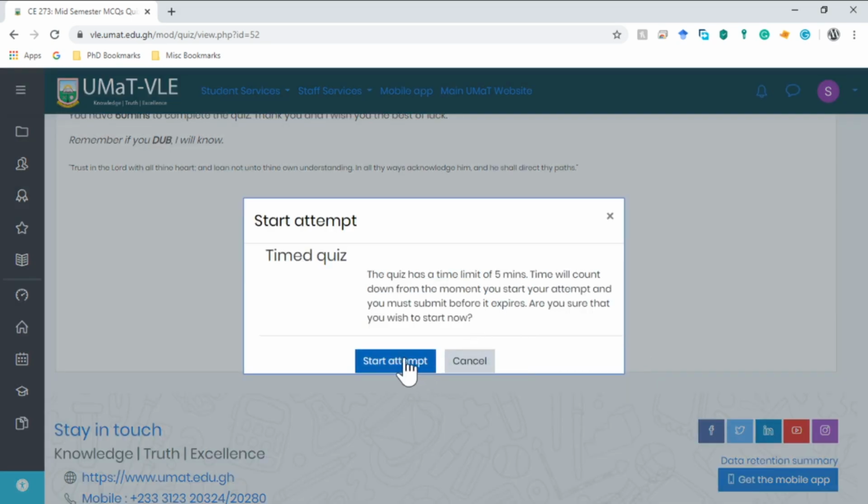So I click on attempt, and it gives me some information. The quiz has a time limit of 5 minutes. The time will count down from the moment you start your attempt, and you must submit before it expires. Are you sure you want to start?